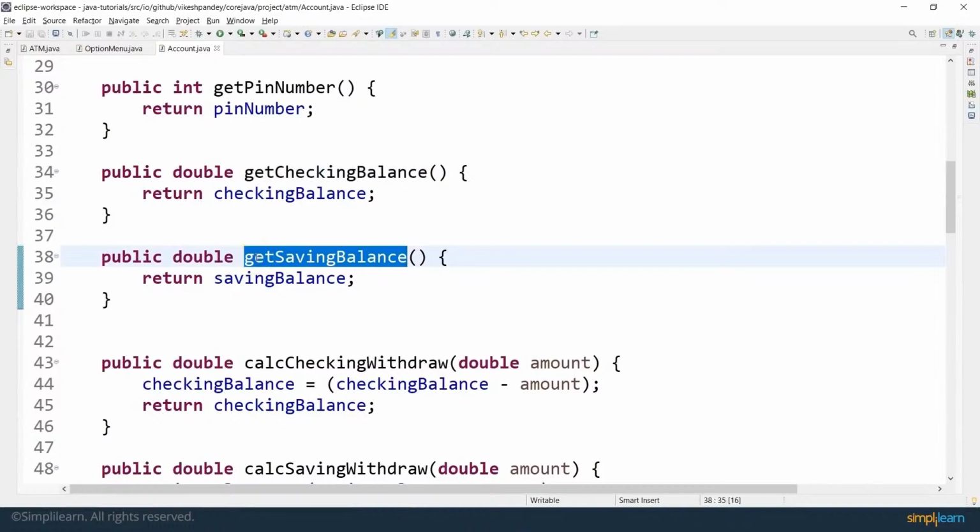Similarly, I have two more methods here which are calculating the deposit for the checking account and the deposit for the savings account. And then we get the bigger methods which are using these calculation methods. So I defined four calculation methods so far: calc checking withdraw, calc saving withdraw, calc checking deposit, and calc saving deposit. Basically withdrawing and depositing for both of the classes.